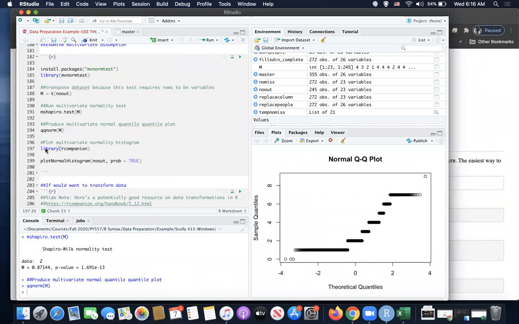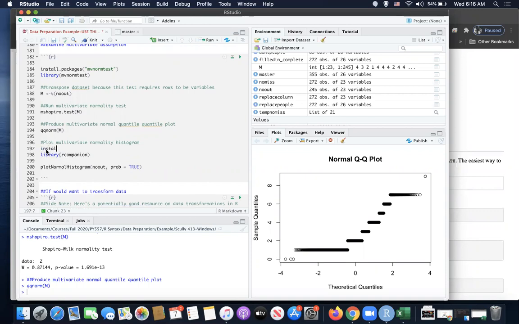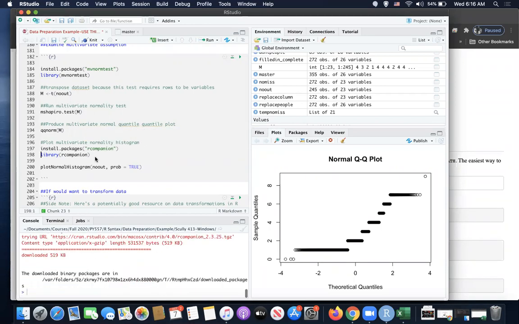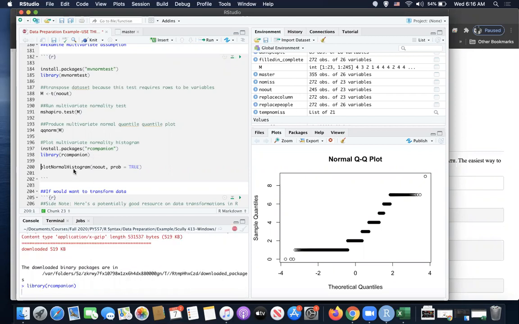For that, we need the rcompanion package, and you can use install.packages. rcompanion, run it, load it up. The function here is plotNormalHistogram. Notice that N is capitalized and H is capitalized. no_out is the name of the data set. And prop is TRUE. You can take this away too.